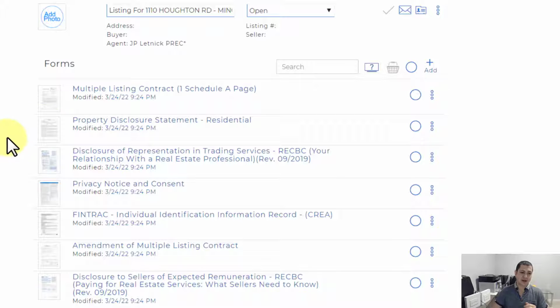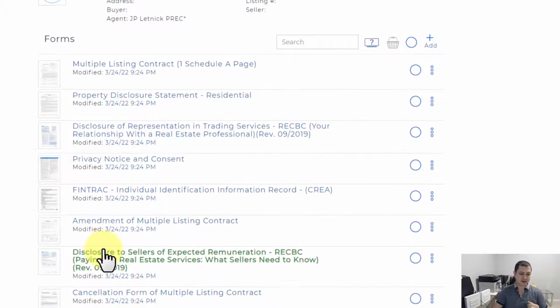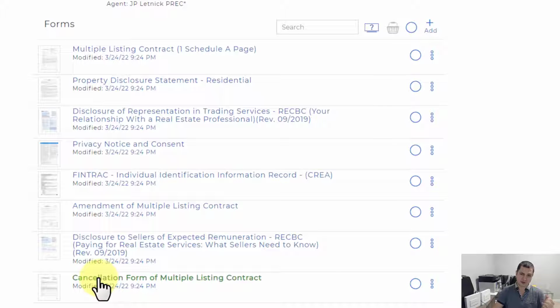You're going to need to have a multiple listing contract, a property disclosure statement. If you haven't already done your disclosure representation or privacy notice, then those are here as well. They should be there before you get to this point, but this is fine. It's right here. Your FinTrack for identification, amendment for multiple listing contract in the future if you need to make an amendment to the listing. Disclosures of expected remuneration for when you're dealing with offers for your listing sellers, and then the cancellation form for multiple listing contracts.